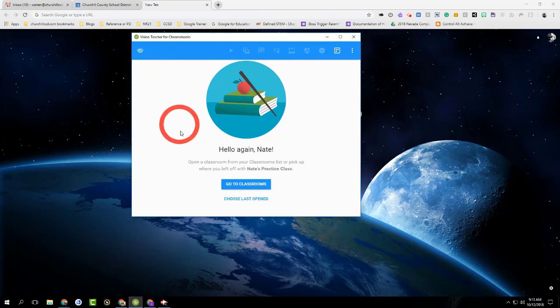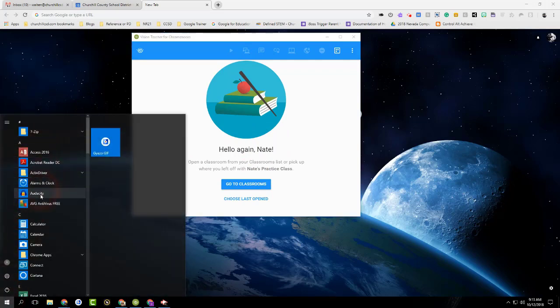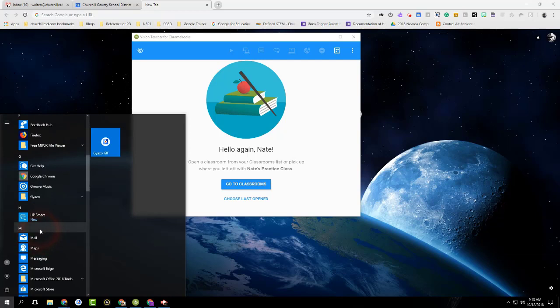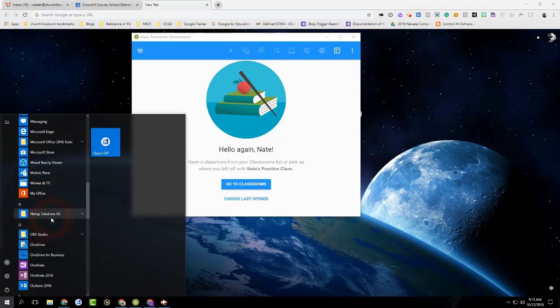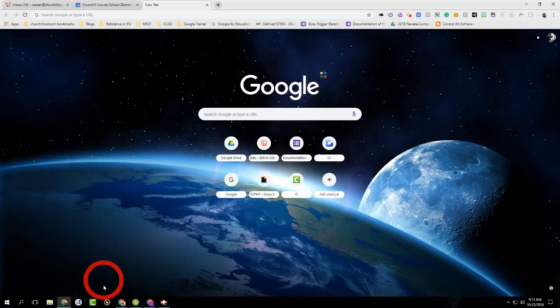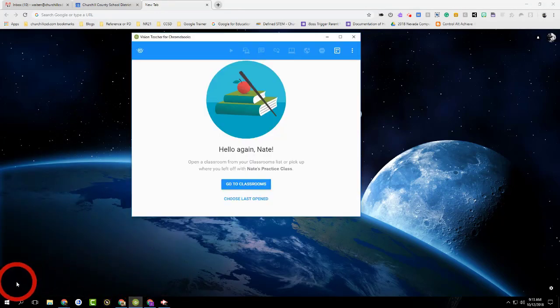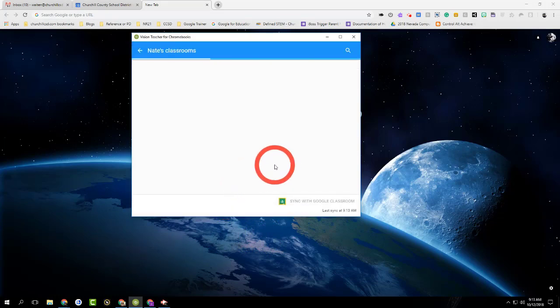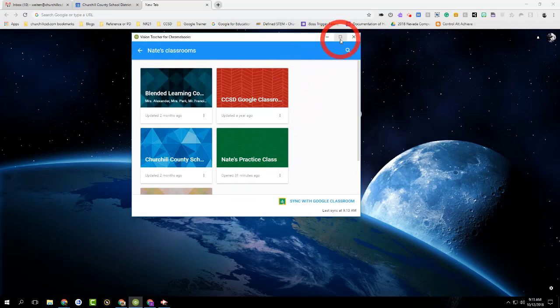So I'm opening up, I'm on Windows, so I have the Windows application. Once you have it installed, you can find that by going to your programs here, and I'm just going to scroll. You see NetOps Solutions. I opened that already, so if you're looking for it, that's where it's at. On your Chromebook, you'd also go here to the little circle, open up all your applications, and it's the green eye icon.